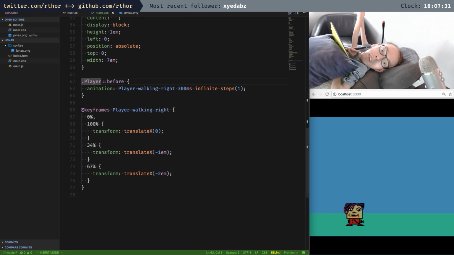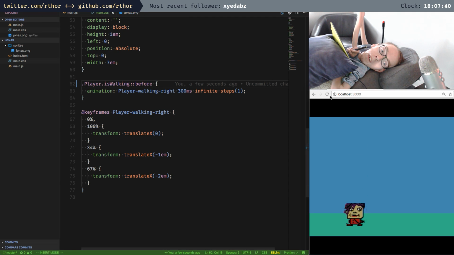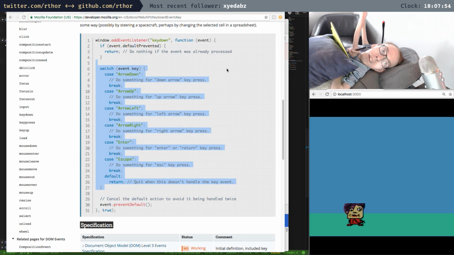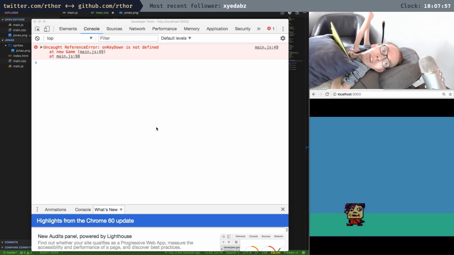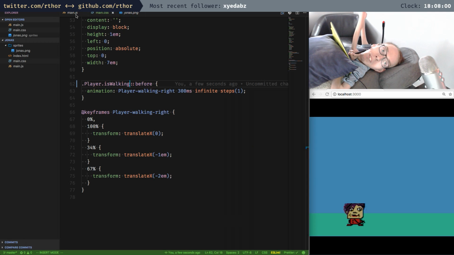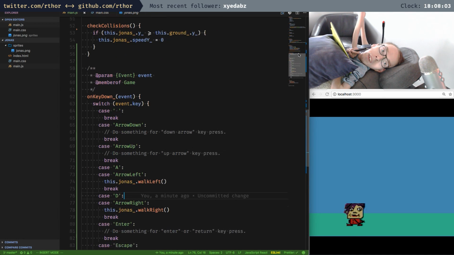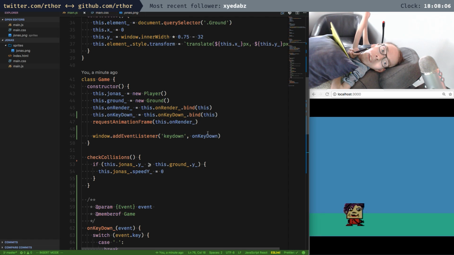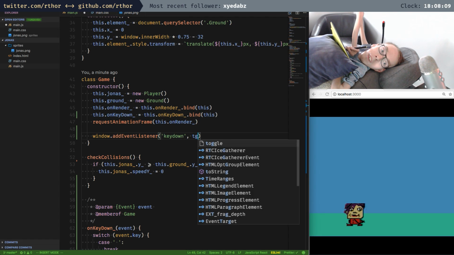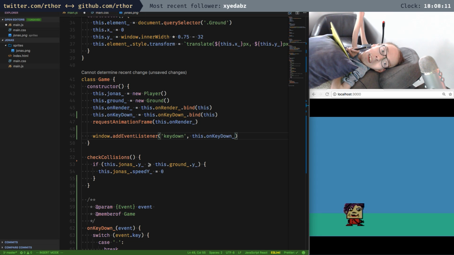And I'll make this gonna be player.is. Okay. I feel like I have an error somewhere. I'm gonna open up the DevTools. One key down is not defined. Okay. That makes sense. Place dot key down. Okay.